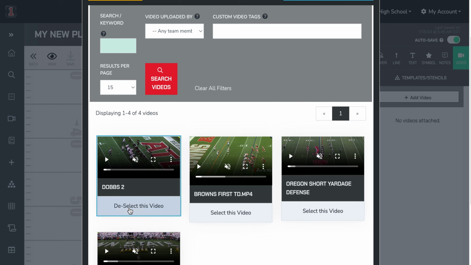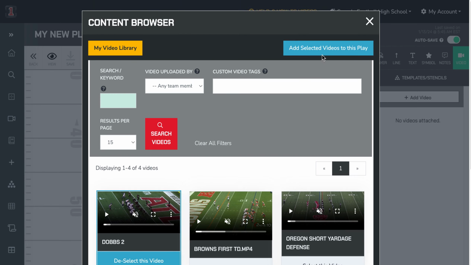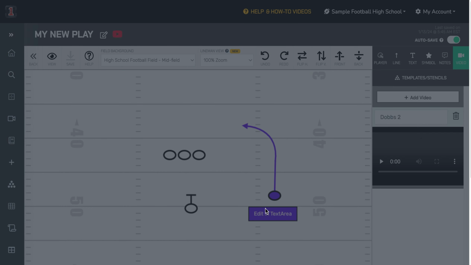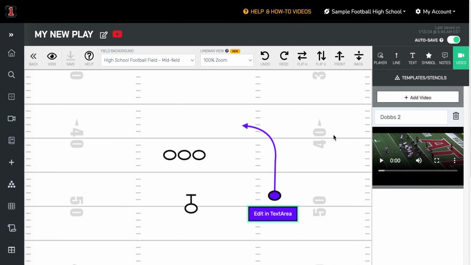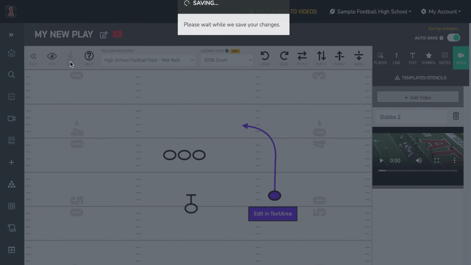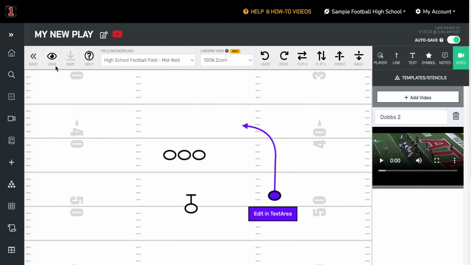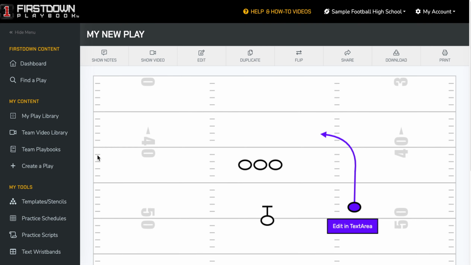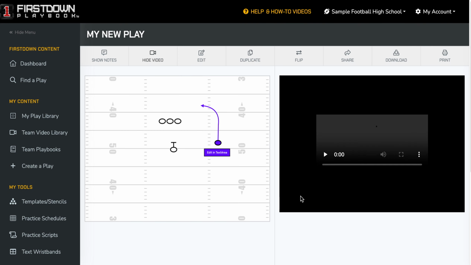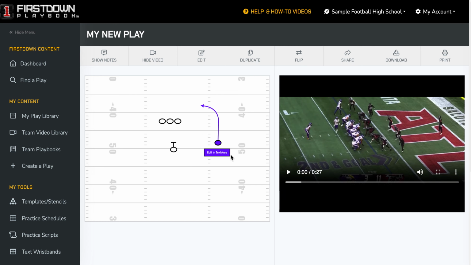But I'm going to select this video right here. Now I'm going to add it. Pretty simple and straightforward. And then I'm going to save it. Now I'm going to come back and view it. That's just how easy it is to get a video clipped up with your drawing.